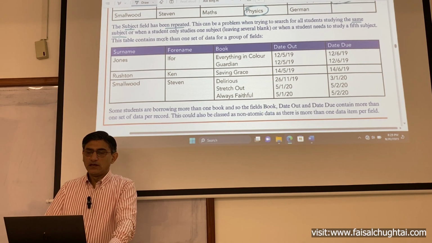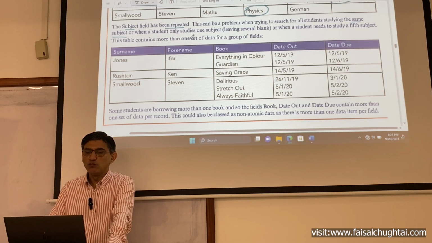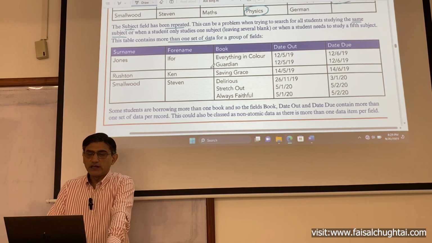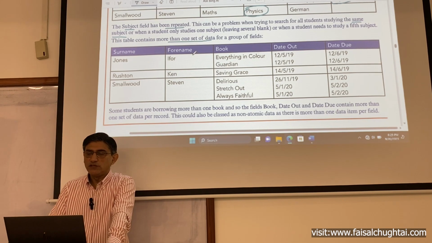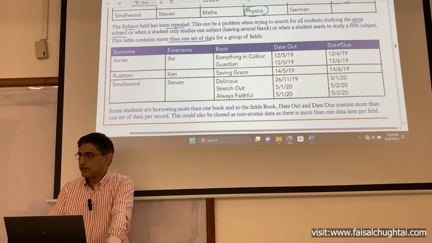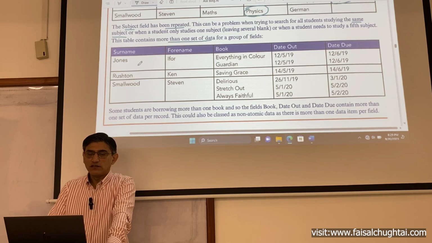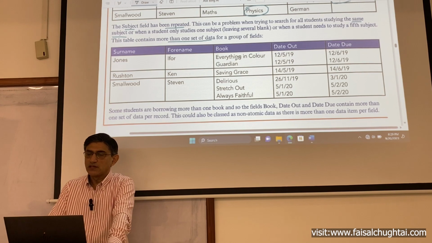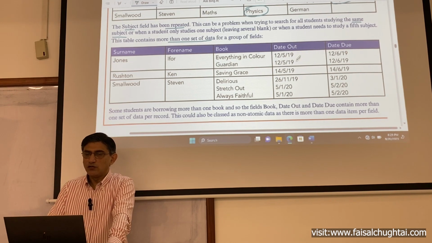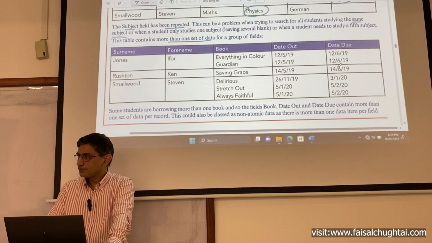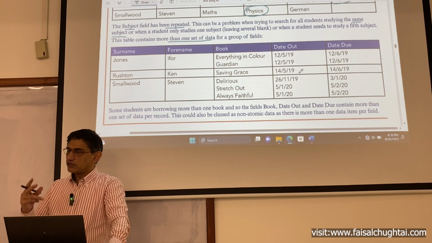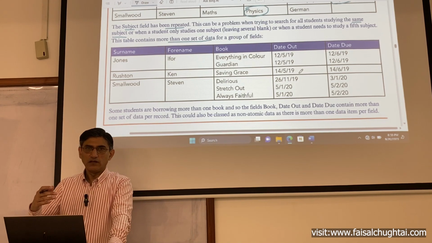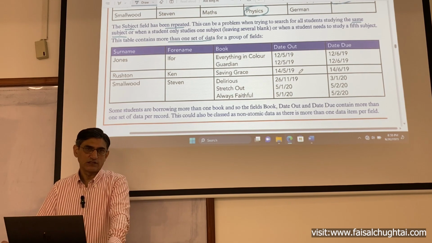And then another example where a table contains more than one set of data. If you look at it, there's surname, forename, book, date out, and date due. Now this student, Jones, has borrowed 2 books, Everything in Color and Guardian. Date out was this and date due is this. But actually this student has issued 2 different books. It should be recorded in the database as 2 separate events, not just one.